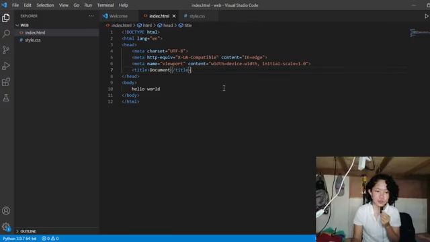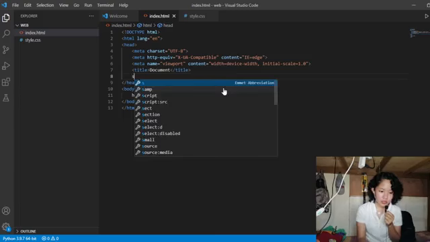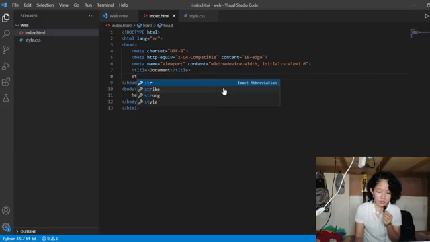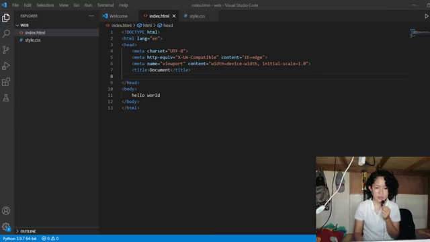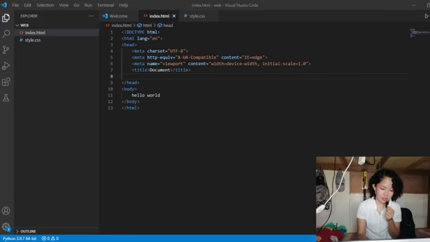Okay, so to put our CSS file here, we'll type in style. Oh no, it's not style. It should be, what's it called again? Wait, I'm loading. How to include CSS.